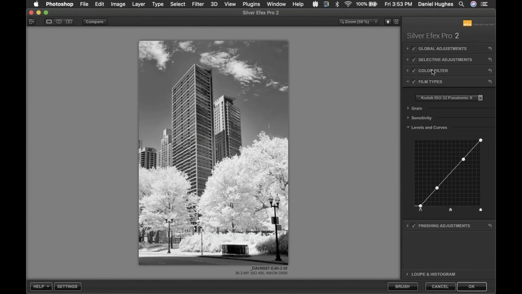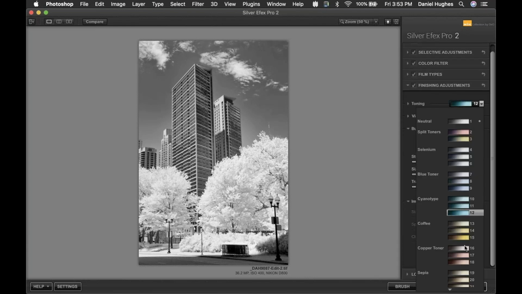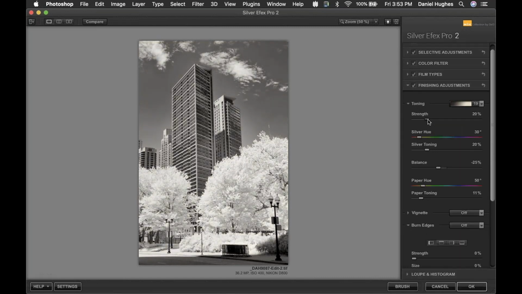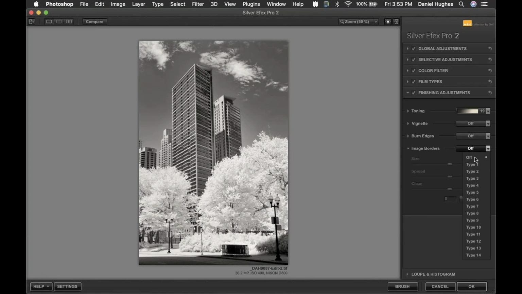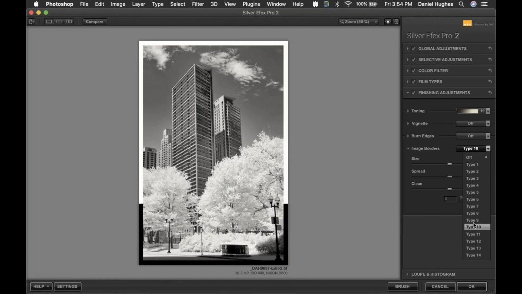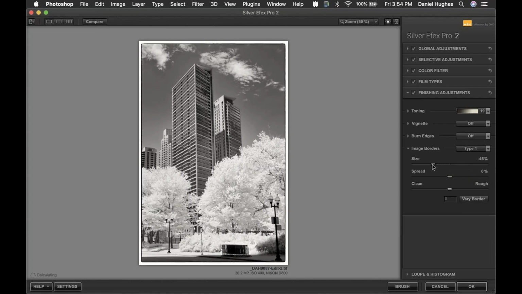Okay, so we've adjusted our global adjustments, we've applied our film type. Let's move into our finishing adjustments. I'm going to add a nice coffee or sepia tone to the image. Maybe I'll make it a little bit more subtle by just dialing the strength back a little bit. I'm going to burn that bottom edge in again, because that's going to make a nice burned bottom edge. It just gives me a nice base. And then I'm going to finish the image off with an image border. So the finishing adjustments are the finishing touches that you'd put on the image at the very end. And the software has these really nice film borders. I love using them for all sorts of applications myself. And I personally like type number 1.